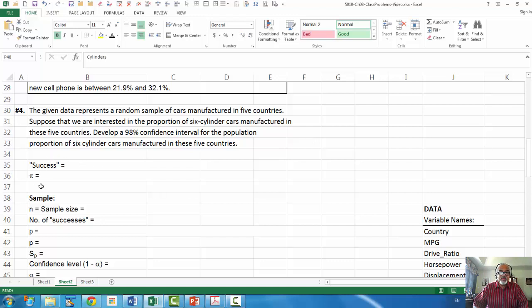Again we define the context here. What is success? A car, an automobile model, that has a 6-cylinder engine. So pi is the population proportion, the true proportion of cars with 6-cylinder engines.